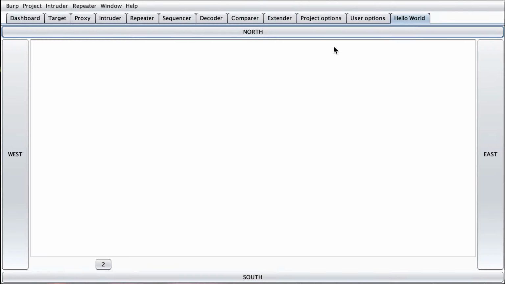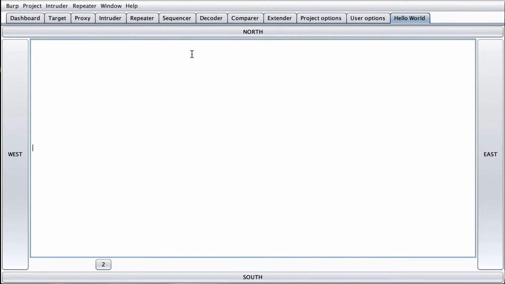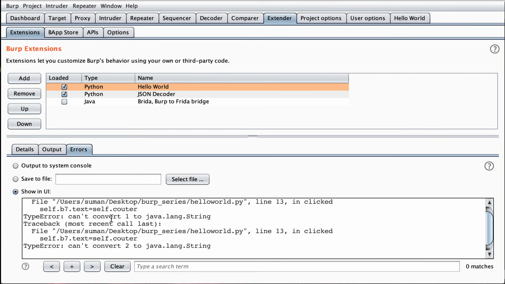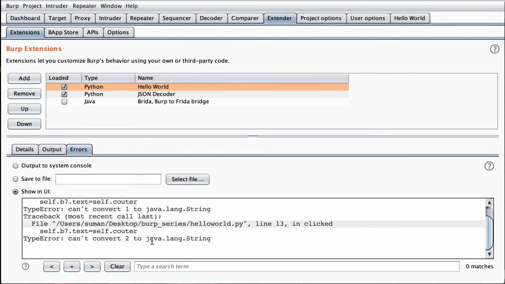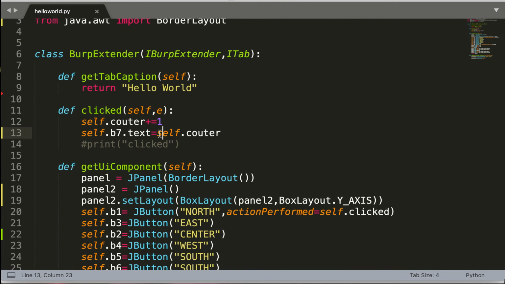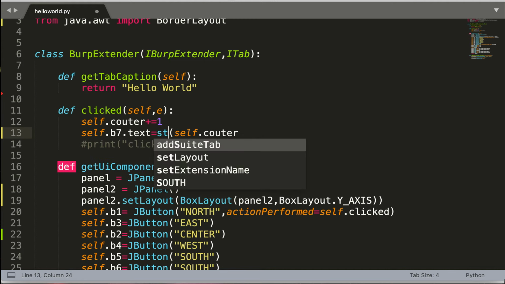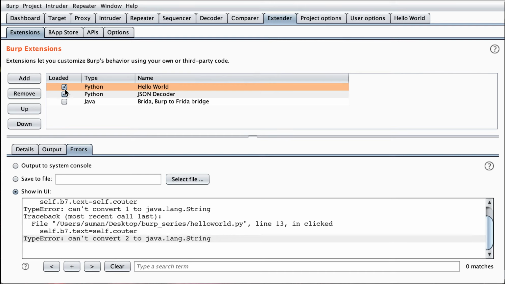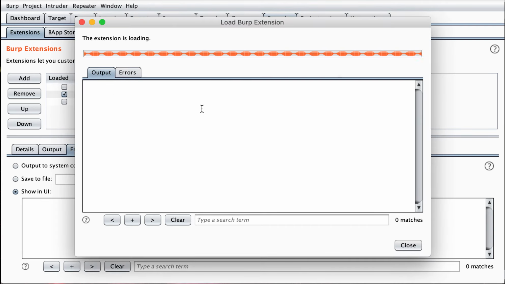It's loaded. We're moving to here, and I'll be clicking this button, and I'm having some error. Obviously we'll be moving to extender to see what kind of error I am having, that is can't convert to string. So obviously I have to cast this counter to a string. I'll be casting this with str, and I'll be saving this, moving to here, and I'll be reloading this extension.